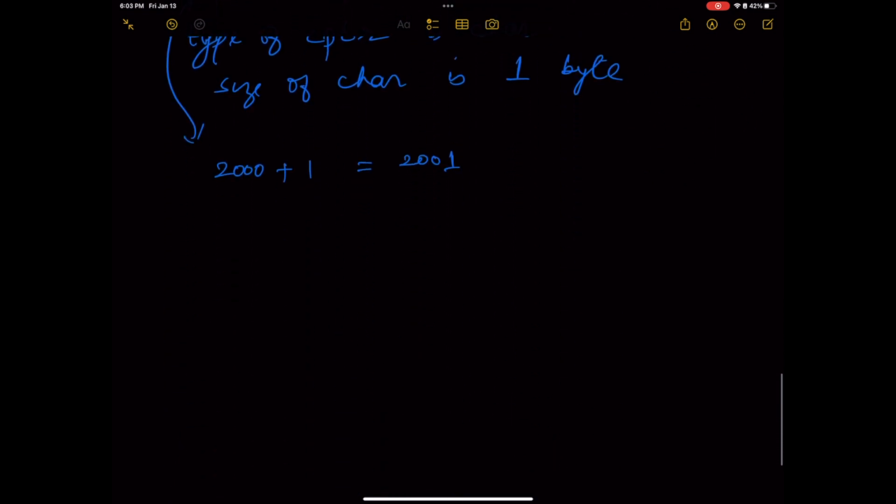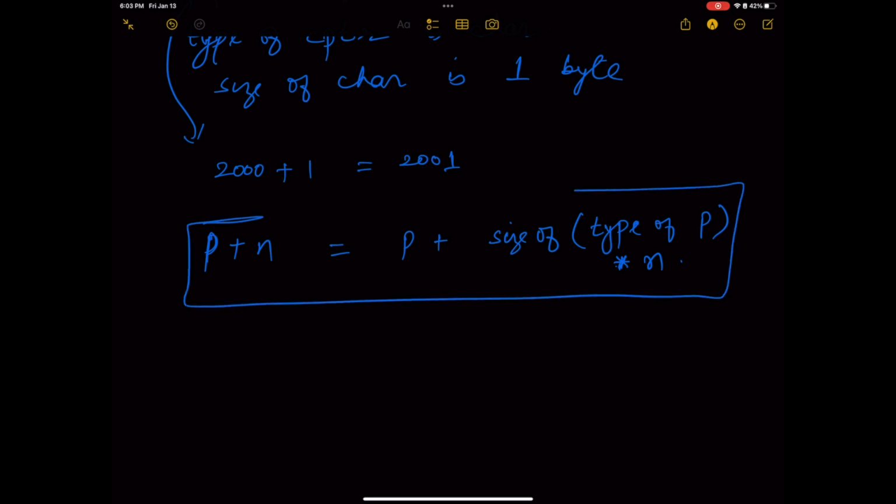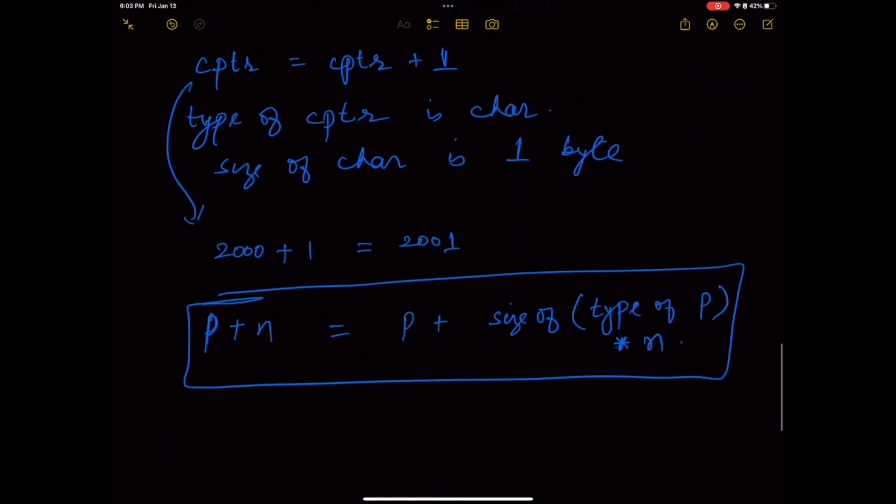So we can say that, I'm trying to give a general formula, p plus n is equal to p plus size of type of p, multiplied by n. So this is a general formula. So we'll apply that and see. So that's how this works.